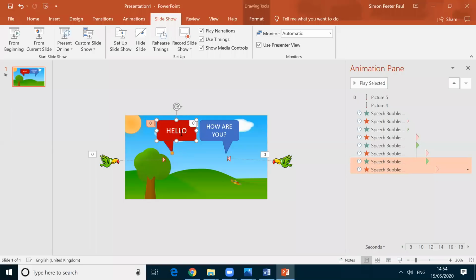Okay. Now I did not do any animation. I just copied and pasted and added the dialogues. Let's preview. I'm going to slideshow and I click from beginning.